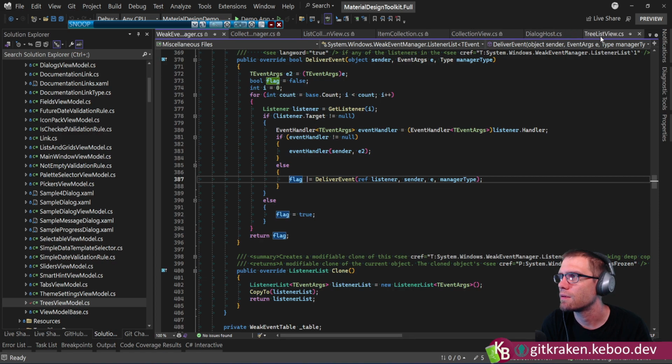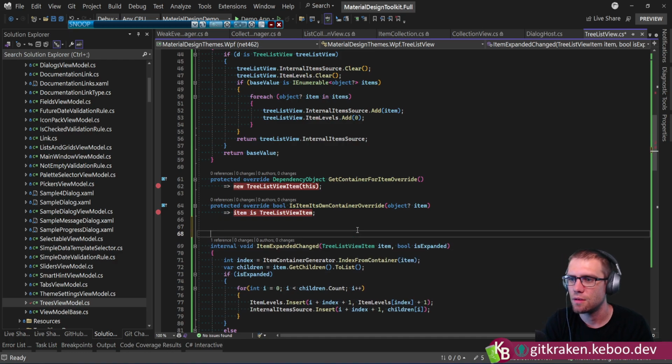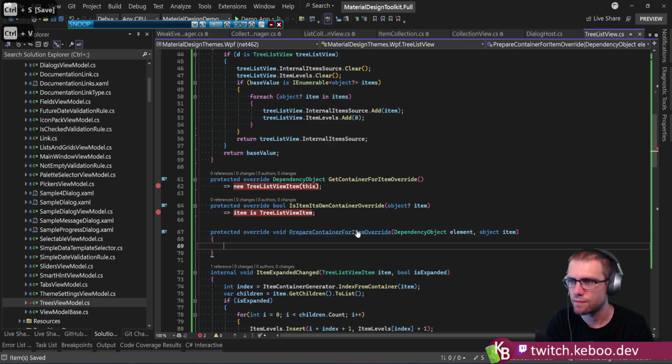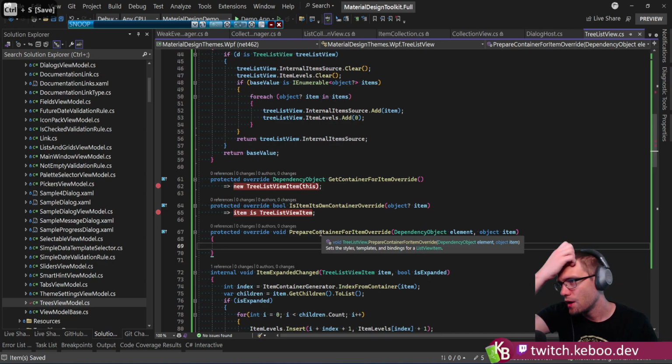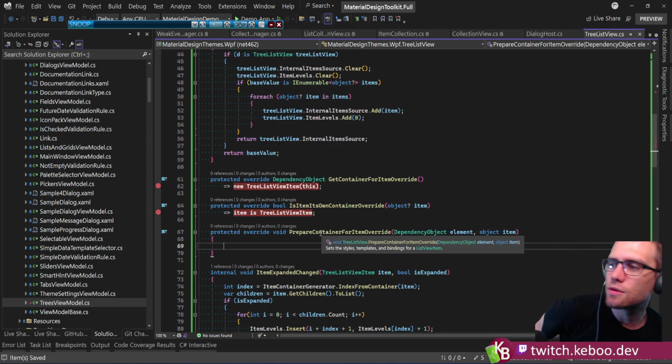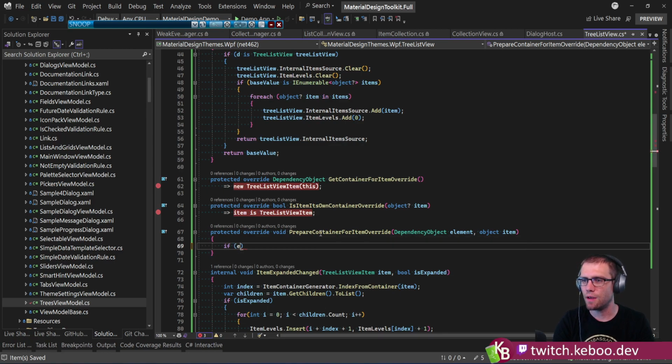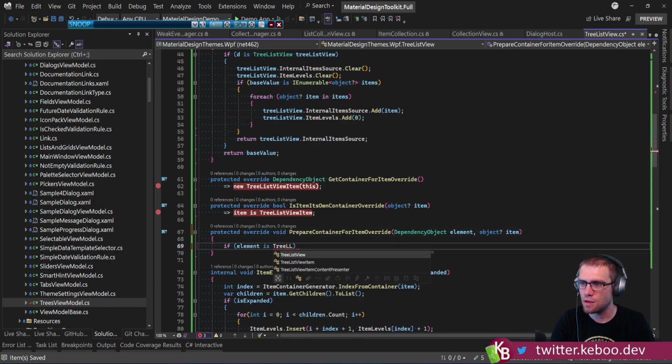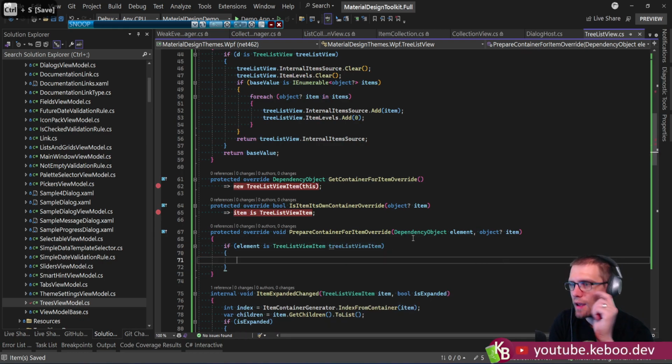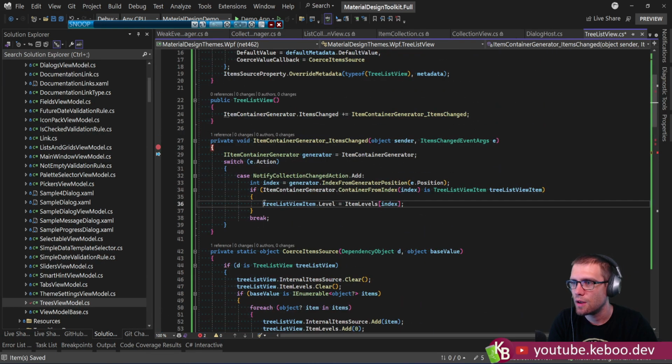Close a bunch of stuff. So we want this. Okay. So this will give us our element. This will also give us our individual items. So if element is, and we really should make this knowable, tree list view item, tree list view item. At this point, we should be able to get this guy's index. So this should now be able to do this logic.